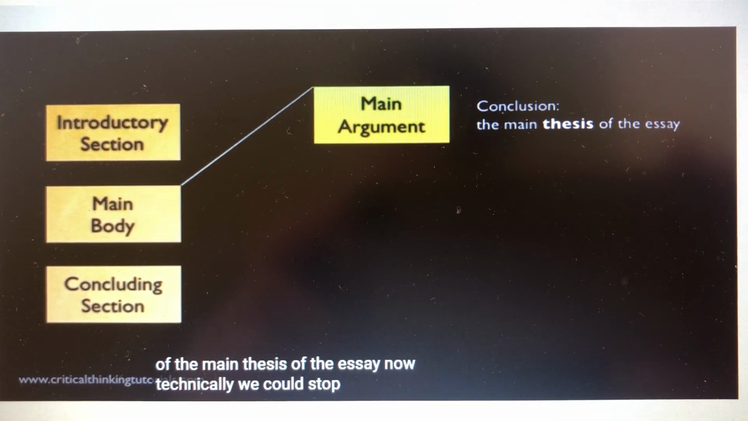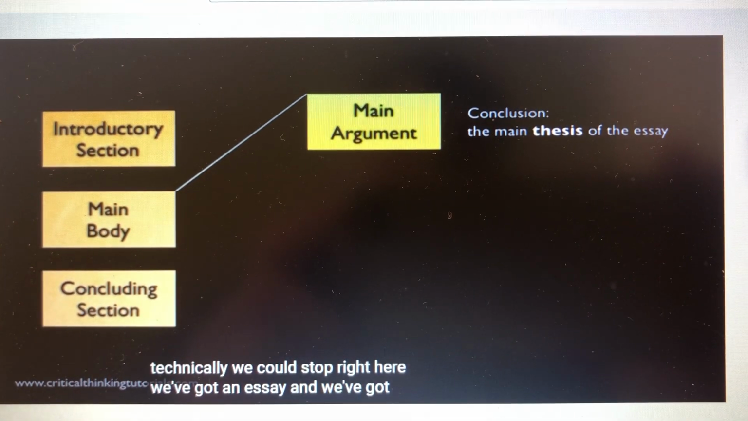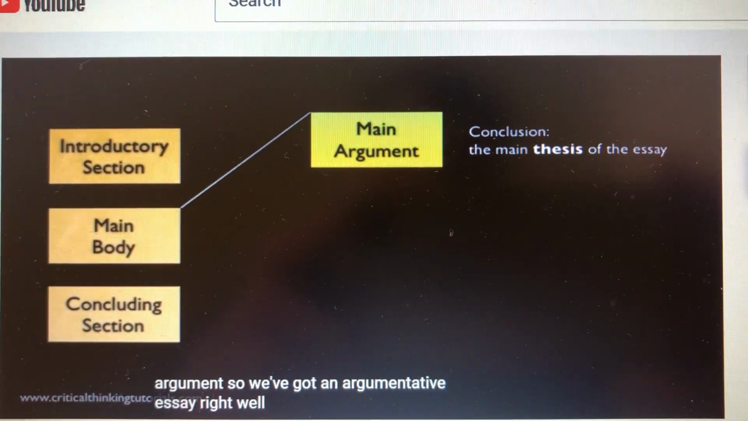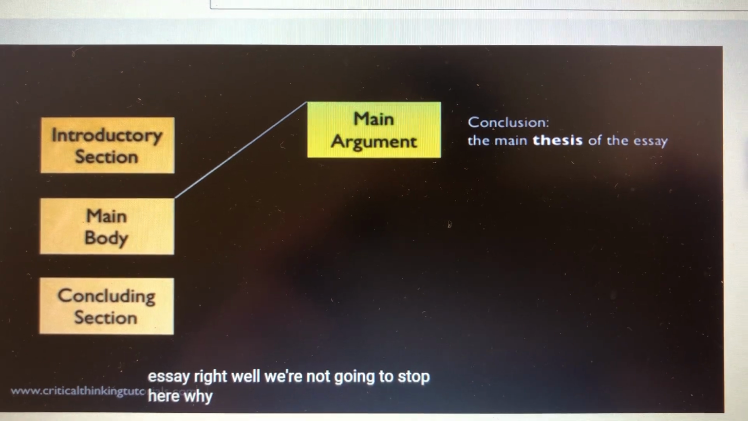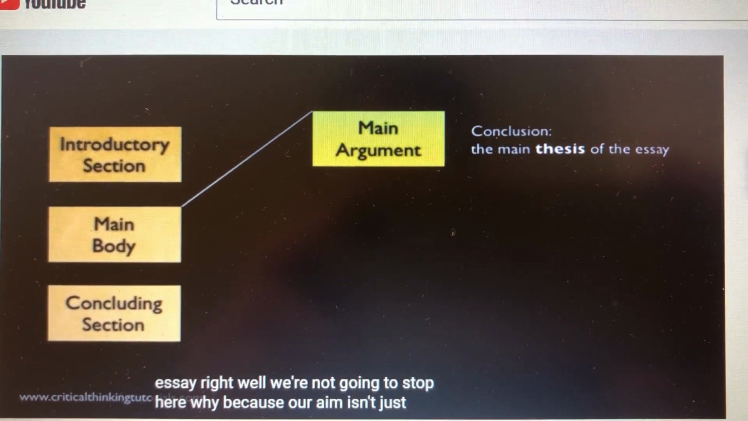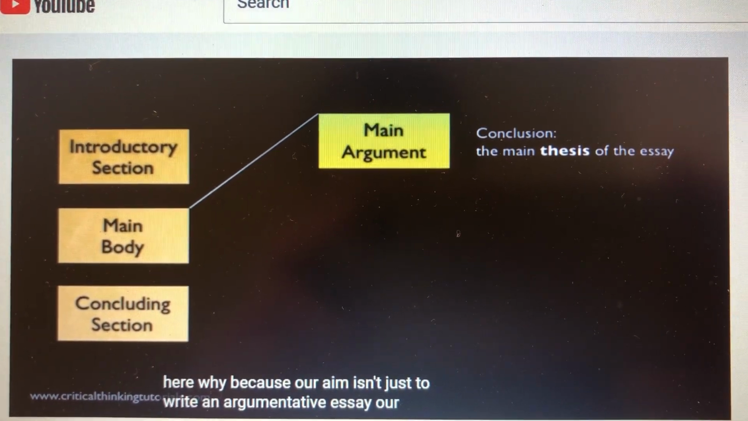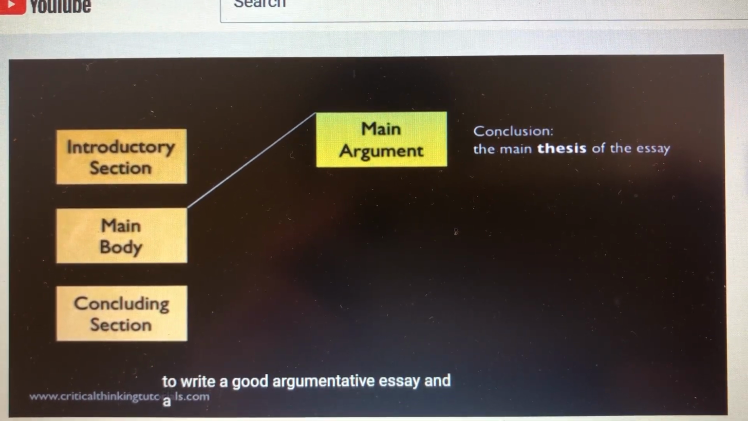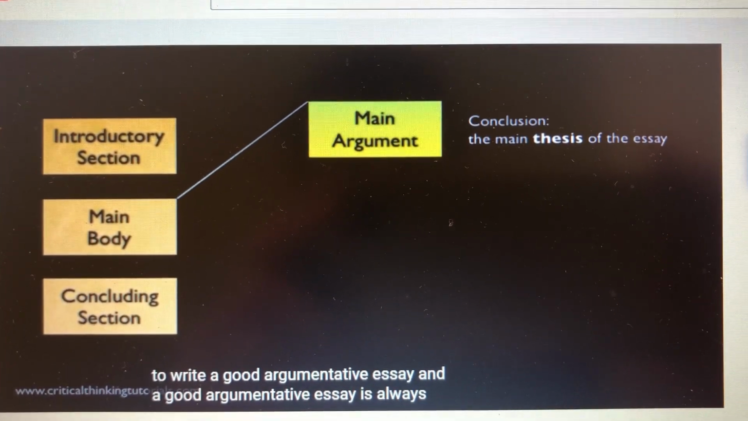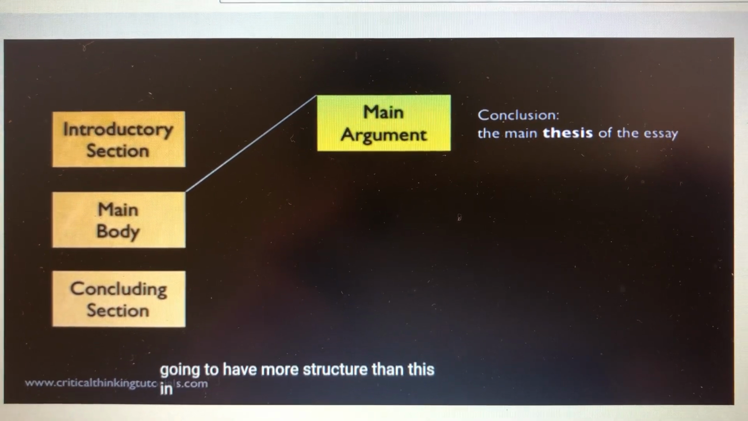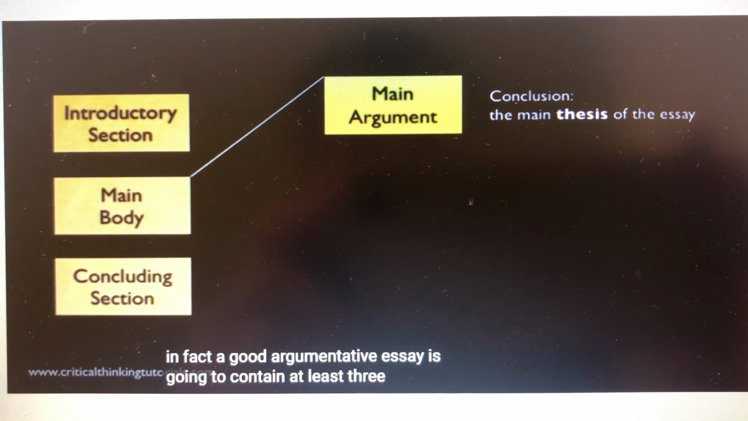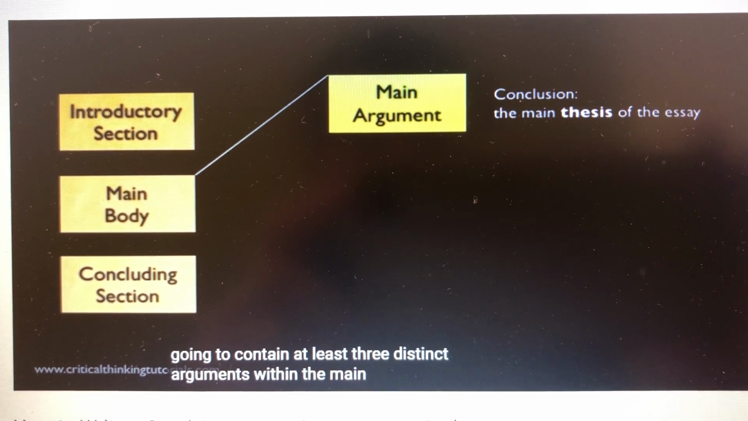Now, technically, we could stop right here. We've got an essay and we've got an argument, so we've got an argumentative essay, right? Well, we're not going to stop here. Why? Because our aim isn't just to write an argumentative essay. Our aim is to write a good argumentative essay. And a good argumentative essay is always going to have more structure than this. In fact, a good argumentative essay is going to contain at least 3 distinct arguments within the main body.